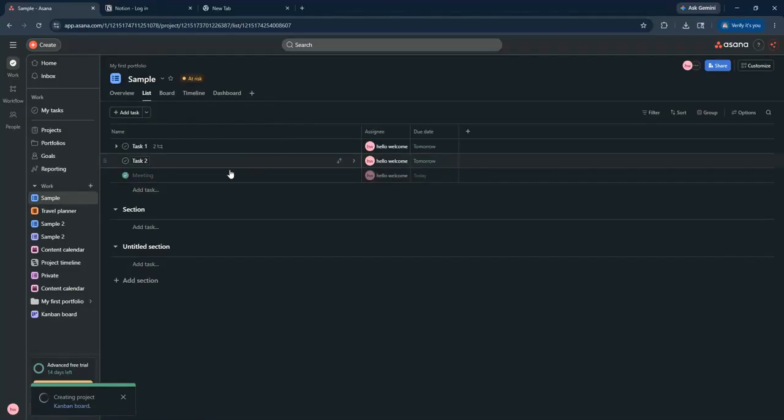You'll notice that the project comes pre-filled with tasks and sections based on the template. You can customize these tasks to fit your specific needs by editing task names, due dates, and assignees. If you need to add more tasks or sections, you can do so by clicking the Add Task or Add Section buttons within the project.